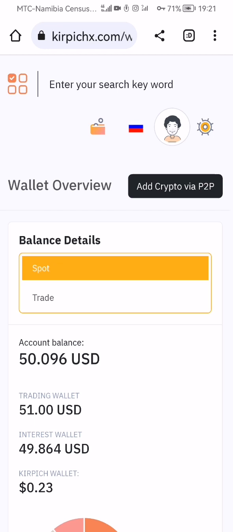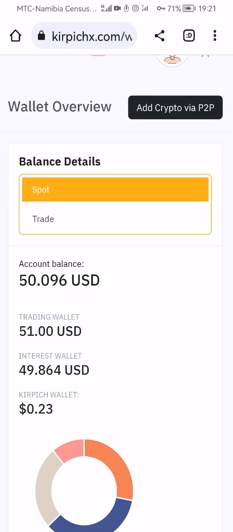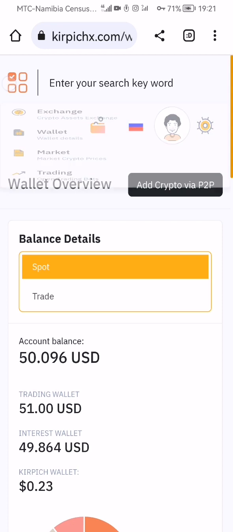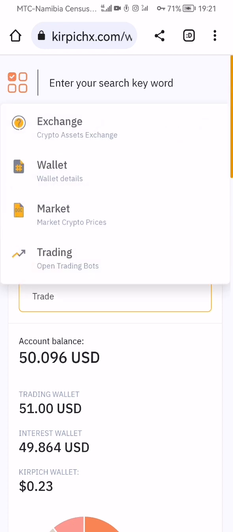Yeah, I want to top up my account. As you can see, there is a $50 that I just added to my account. I had a 51 USD that I added already. Okay, how do I go about it? I go here. Let me go back.